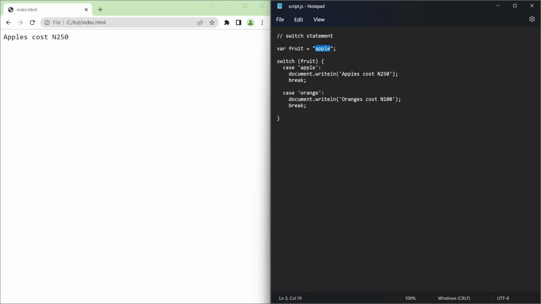If I should change the value from apples to orange and reload, now we can see orange cost 100 because it's not equal to apple. It checks the second case, it's equal to oranges, and sure enough, it does this. Now, what if I provided grape here? If I should save and reload, now we don't see anything. Why is that? Because we don't have any case for grape or any other fruits, as a matter of fact.